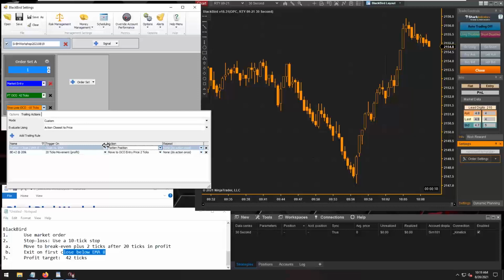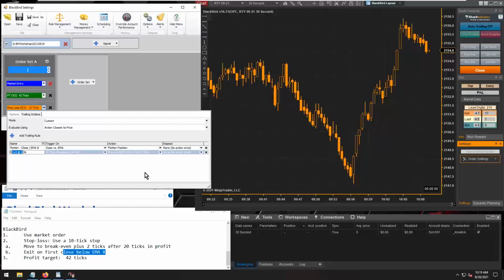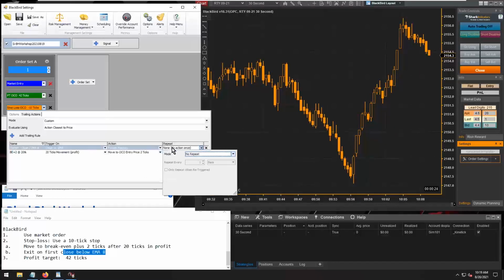If you're going to flatten a position, there's no repeating that action. Once you're flat, you're flat. So you won't have any stop losses anymore. And the same with this break even. A break even only occurs once. You can only move to break even once. So both of these trailing rules are not repeatable. So we just leave them on none. Both trailing rules get left on none, or the repeat. And that is that.